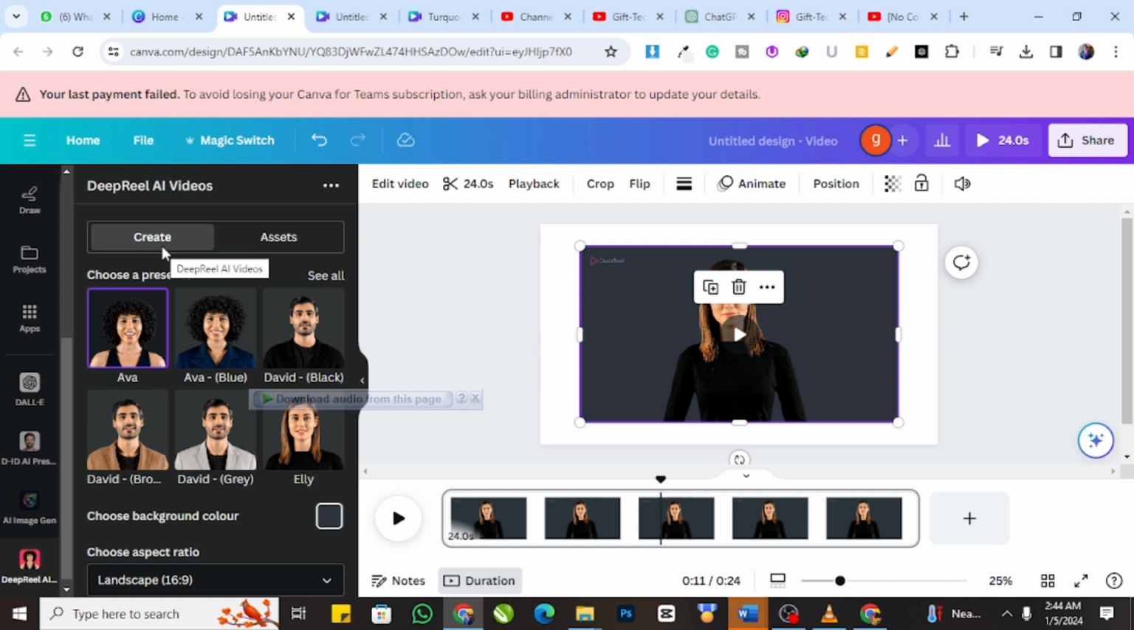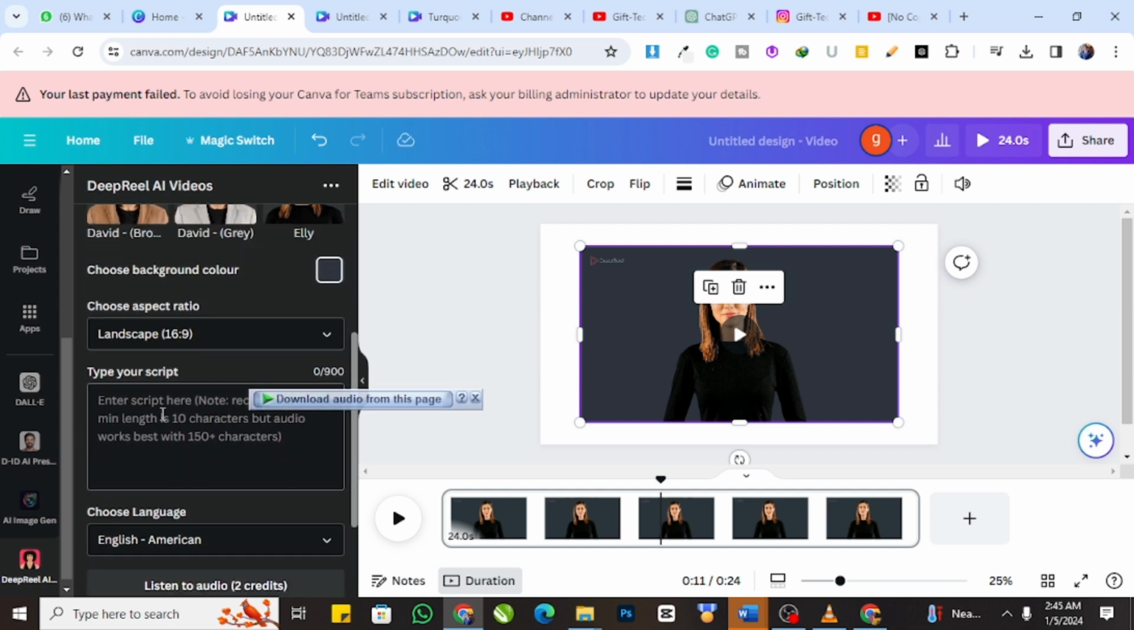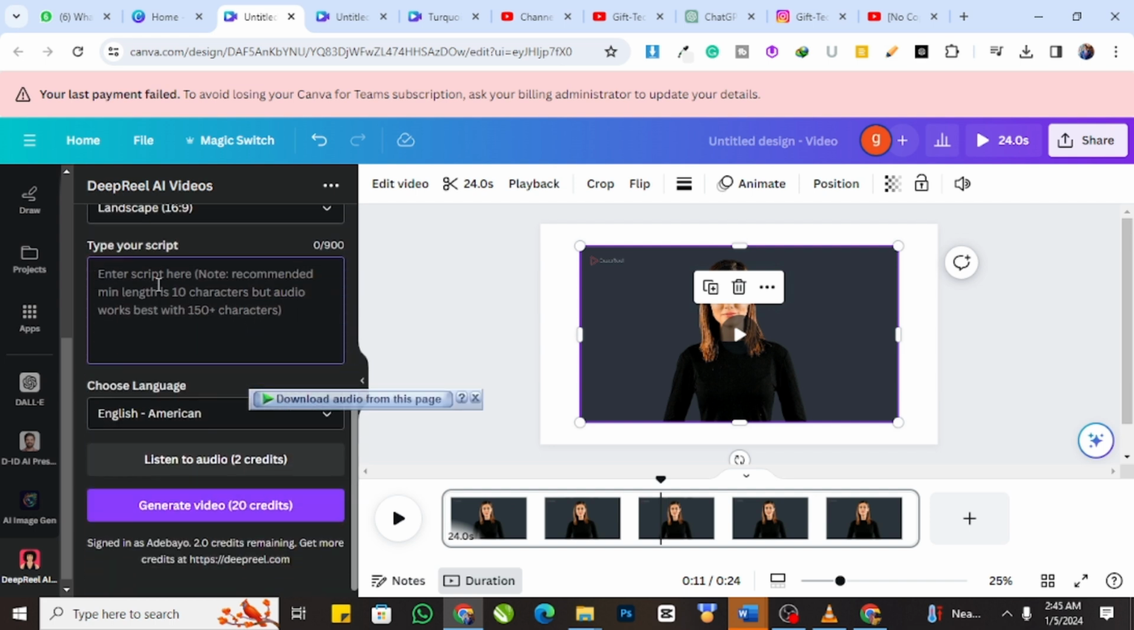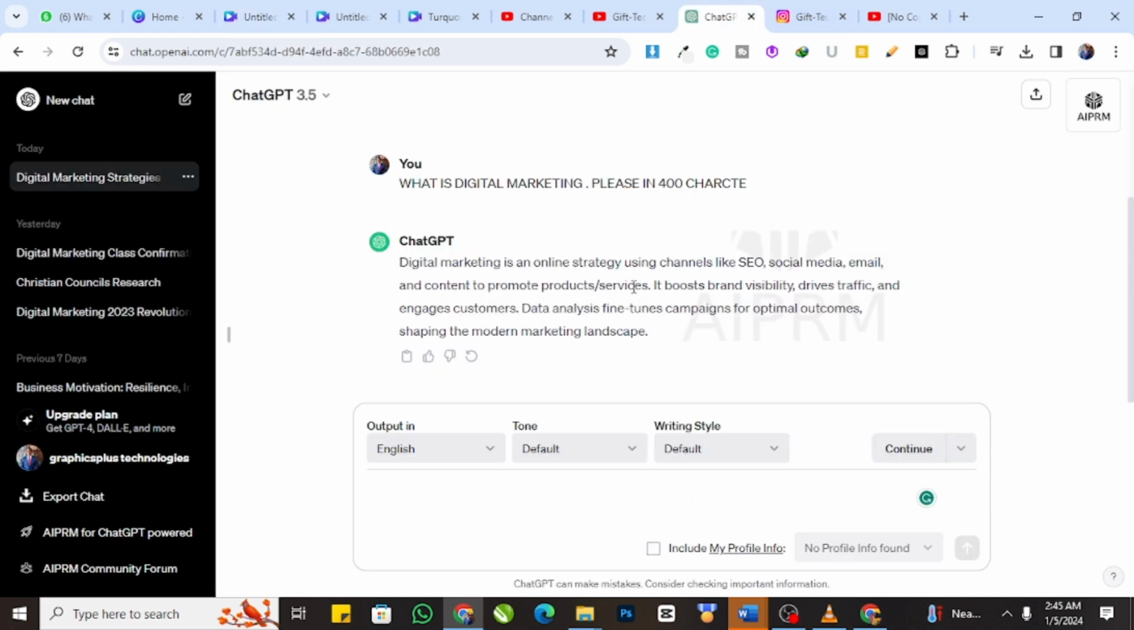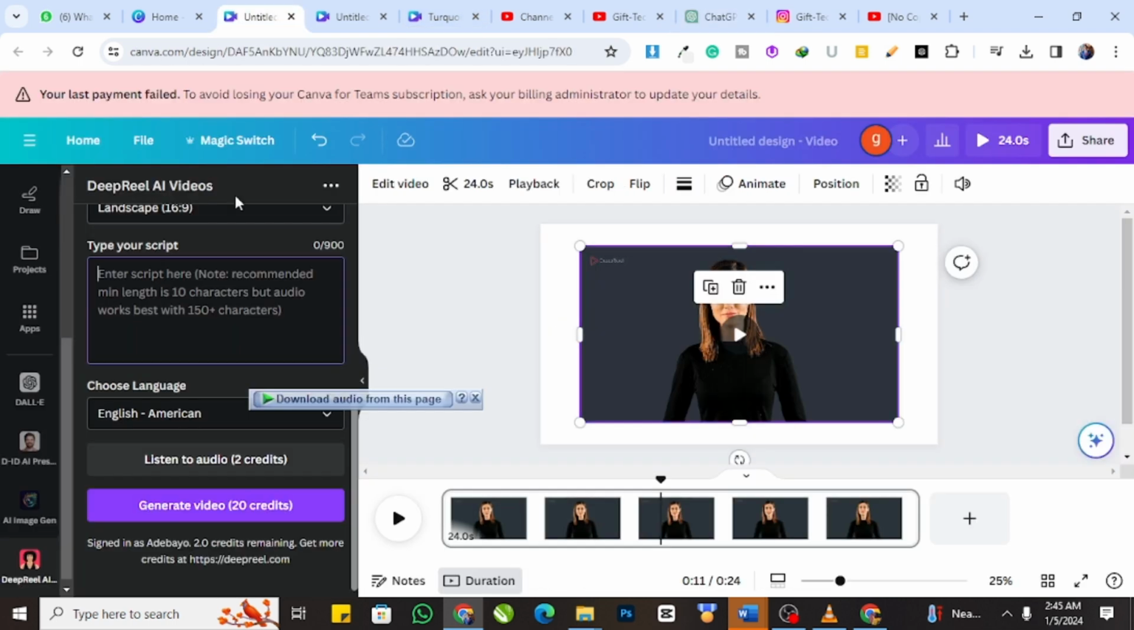you have to put your script here. So now I go to ChatGPT, I ask ChatGPT to generate a content for me, and I will paste it here. You must use at least 450 characters, because if you are using 900 characters, you are going to pay for the approved plan. And once you create up to 3 videos, this thing is going to expire.